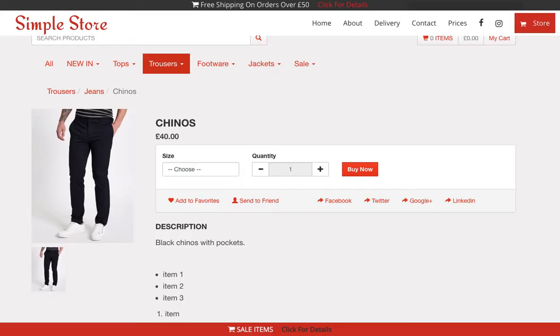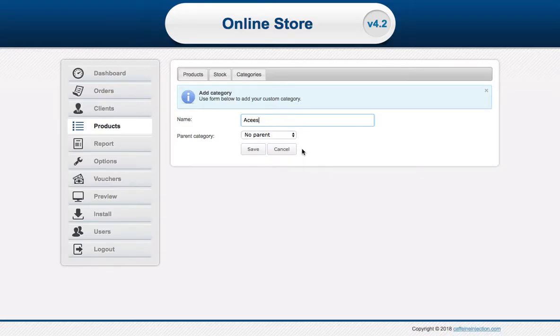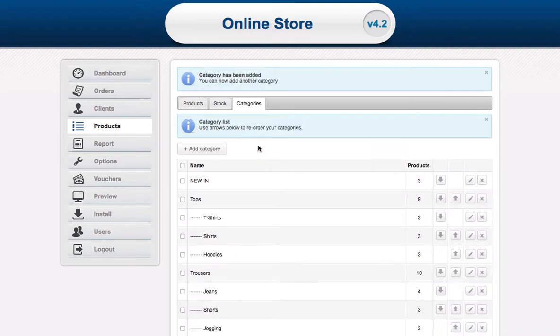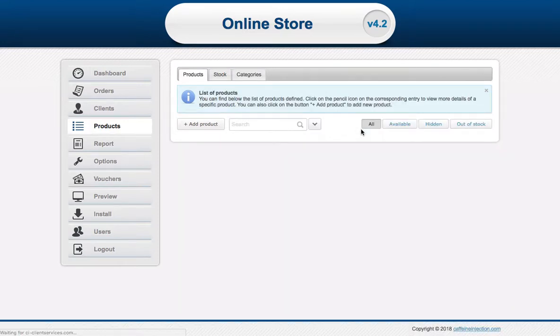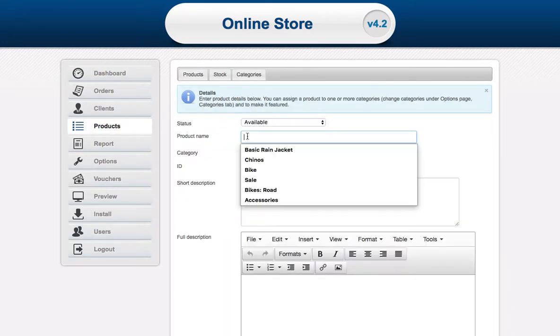If I remember rightly, I think I capitalised. Oh no, I didn't capitalise. Okay, so here we go. Accessories. No, this is a parent. So we're not going to put any subcategories in this for now. So let's go back. Let's add our belt.